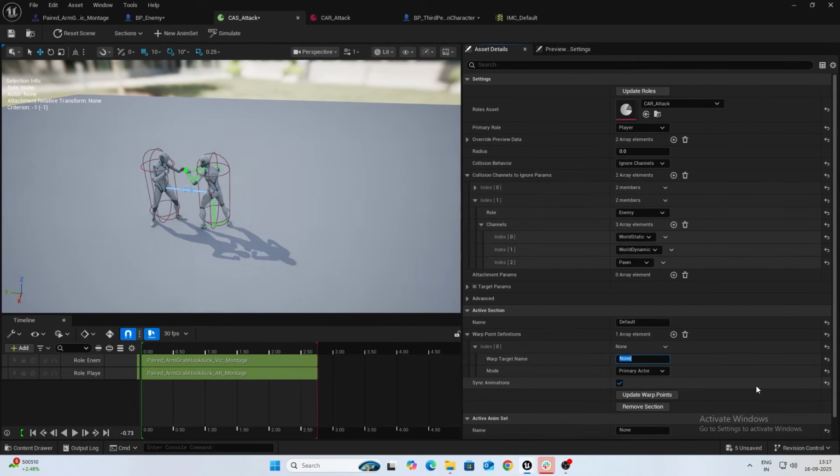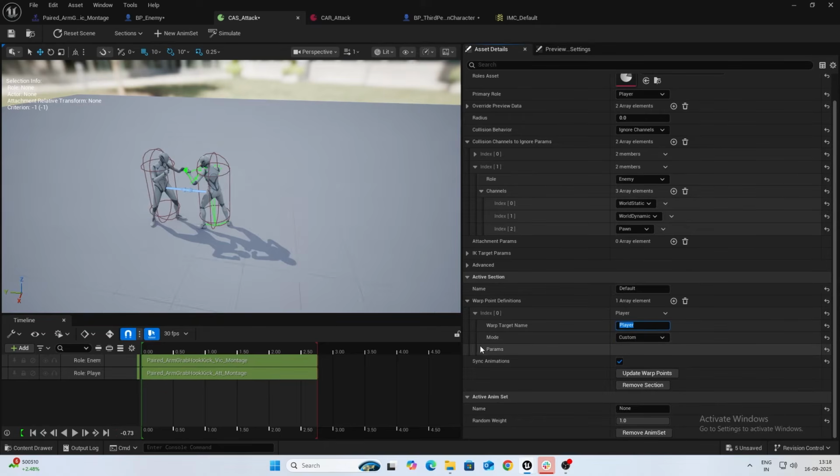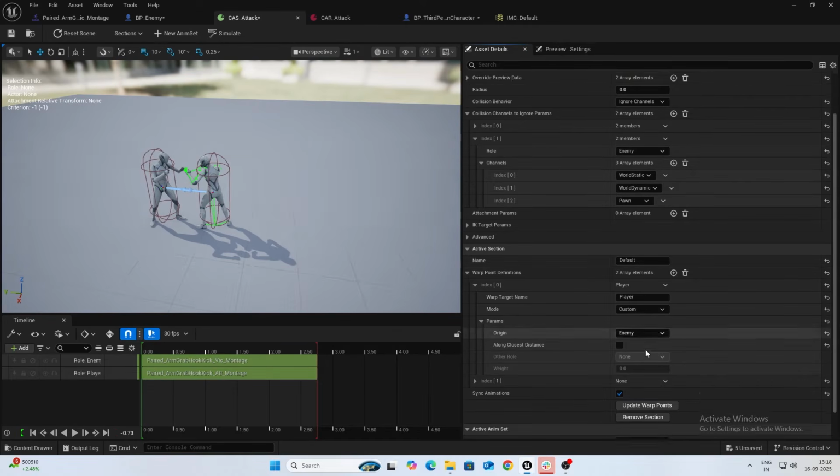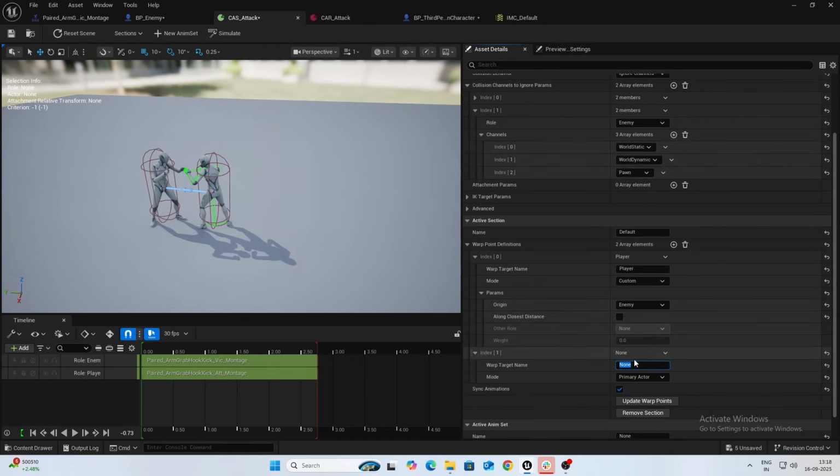So this will be player. From primary actor, change it to custom, and origin, let's change it to enemy. Add one more. This will be same, enemy, primary actor custom, and this origin can be enemy.